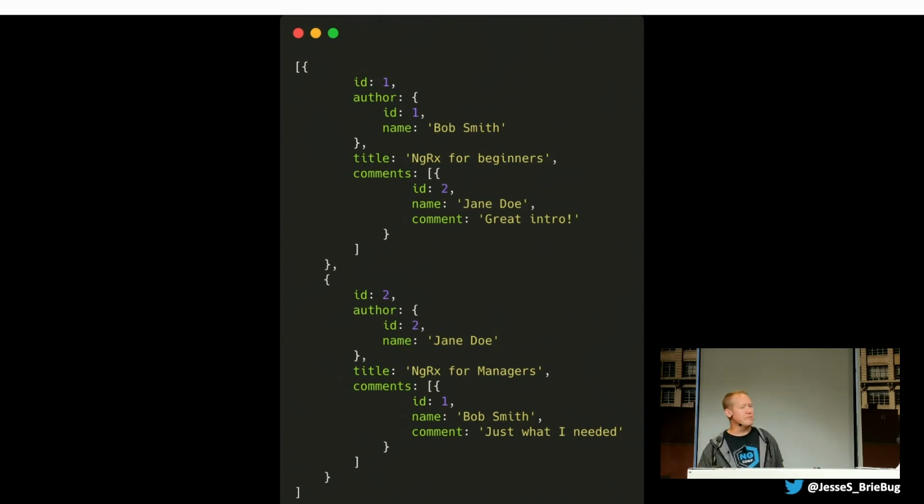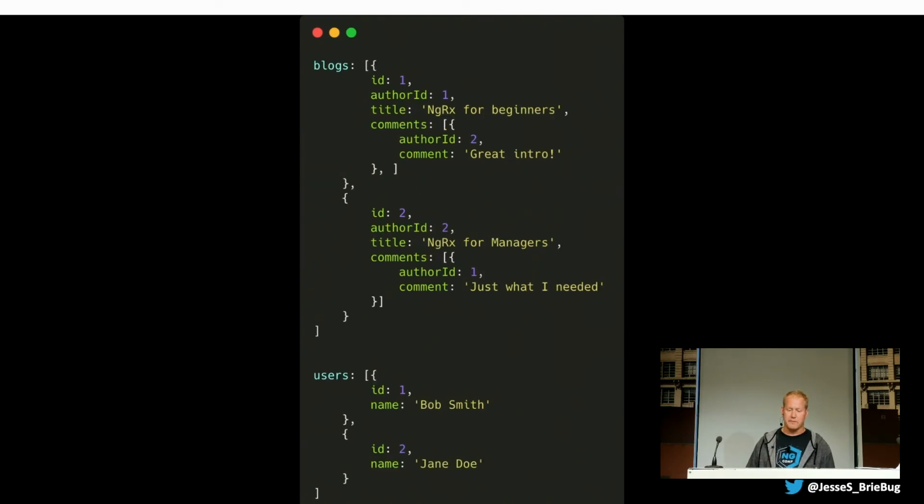Okay, now you've got to go hunt Bob down and try to find all this duplicated data and clean that up yourself. So the recommendation is to go ahead and split that apart. You'd want to have blogs and users, and instead of having the author like before, now we're just referencing an author ID. So this might be something you have to manage on your own.